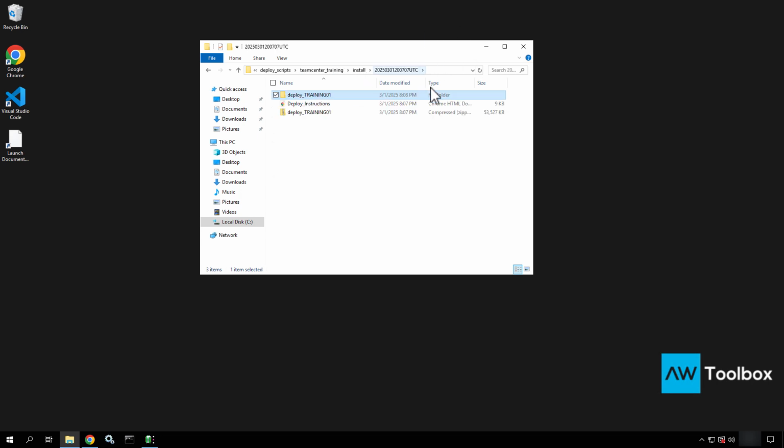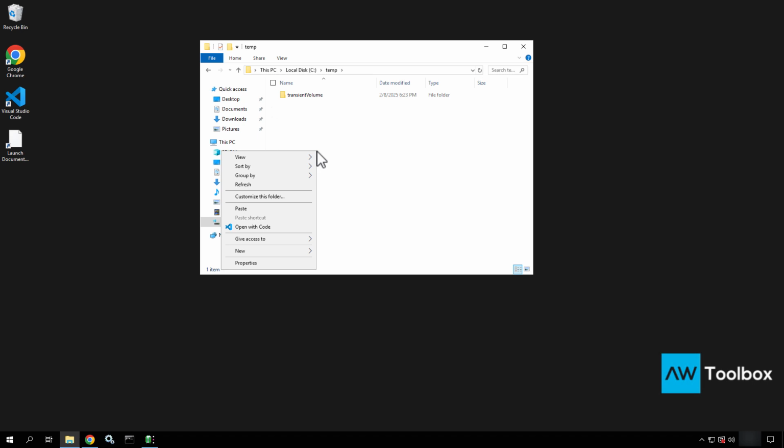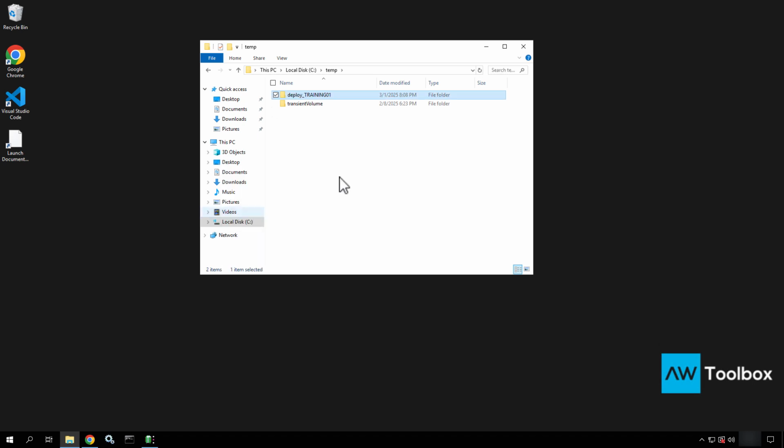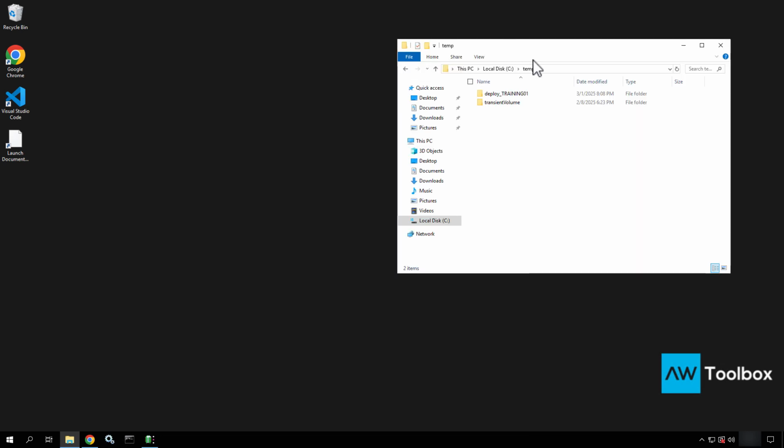I'm going to go back up here, copy this whole folder. I'm actually going to cut it. So now I have no redundant zips or anything, and I'm going to throw it in C temp. So I'm just going to put it in here. That's where I want it to be deployed from. Gives me a standard directory to CD to.